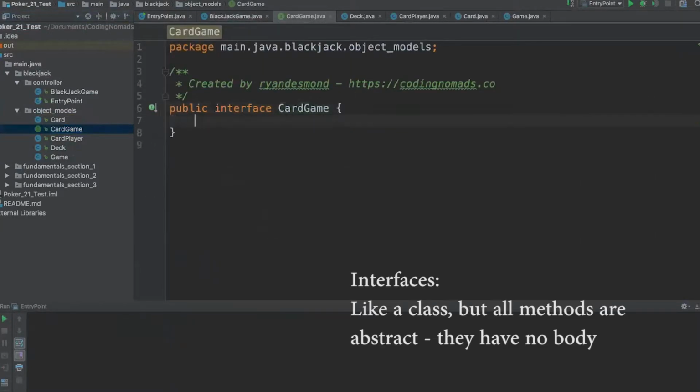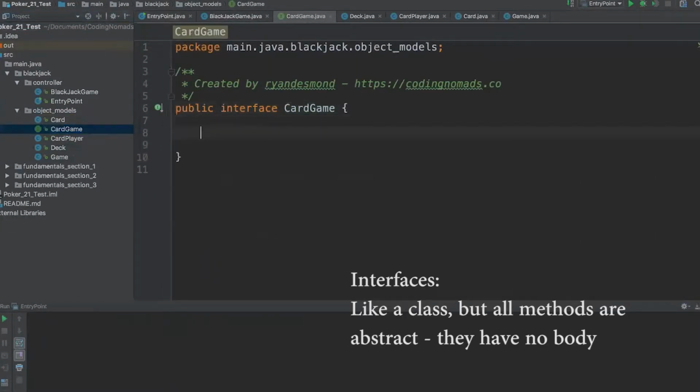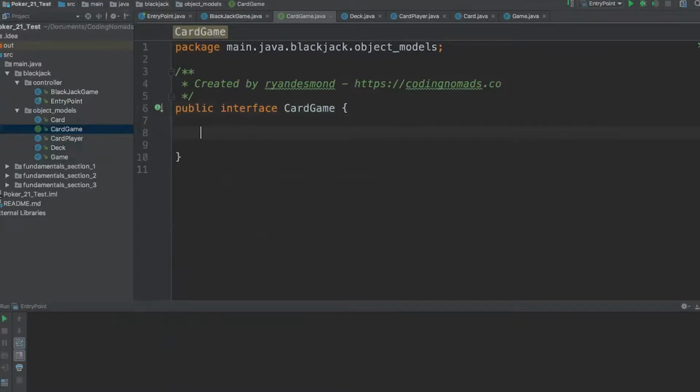So in this card game interface, we can start with two methods that need to exist in every card game, and that's deal and handle bets, or you could call them whatever you want, but you need a way to deal and you need a way to bet in any card game.